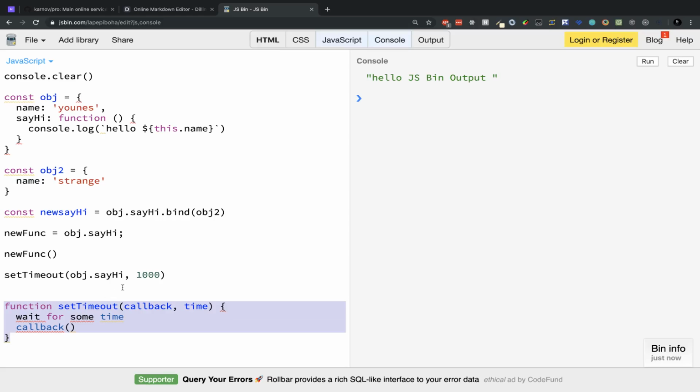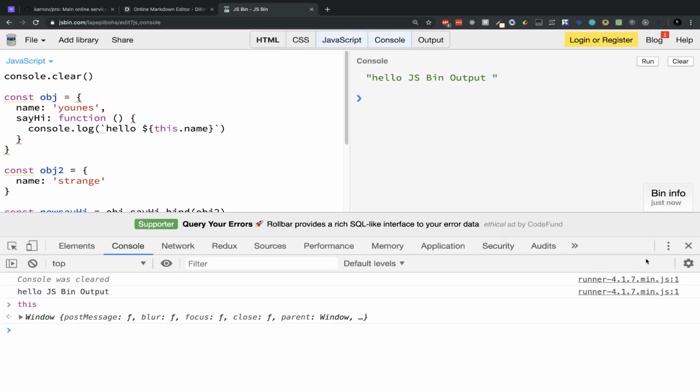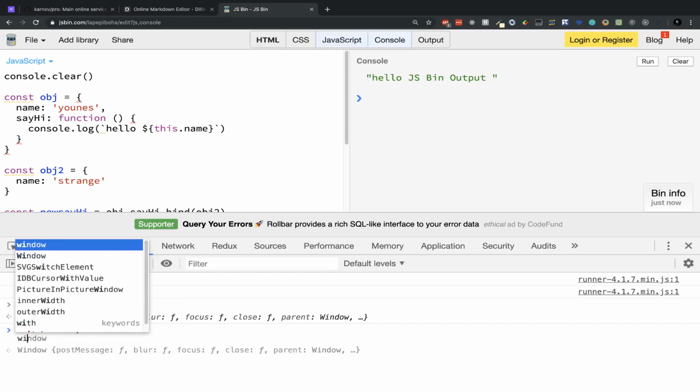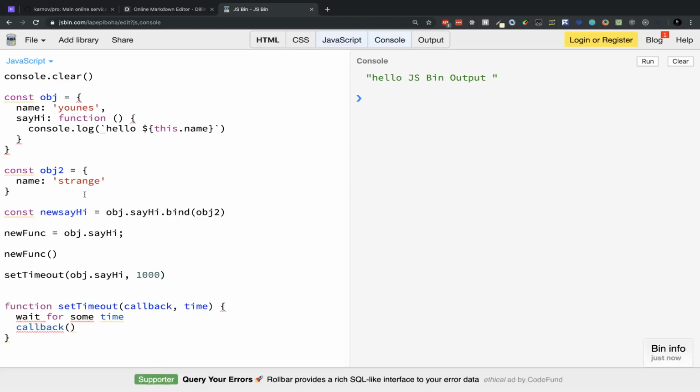Because if there is no this bound, if it's called on the top level, this will be the window. So if you do this, it's the window. You get the idea? If there is no this by default, it will be the window. But that's only for, I think... Yeah, it's still like this, but you get the idea. This will be the window because it's not bound to anything.